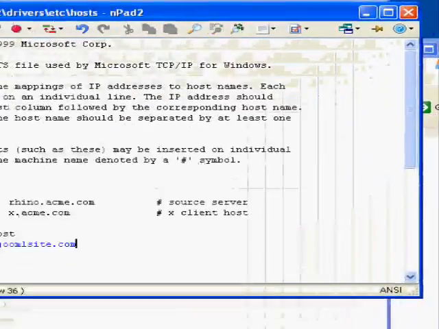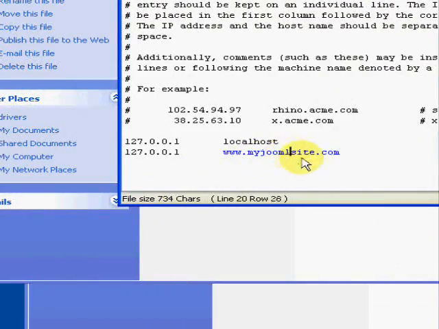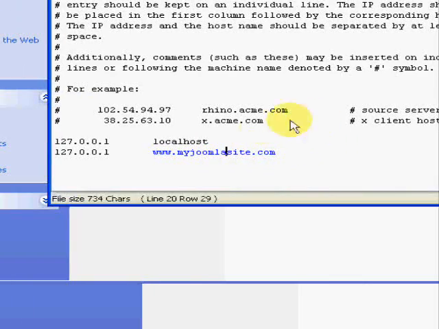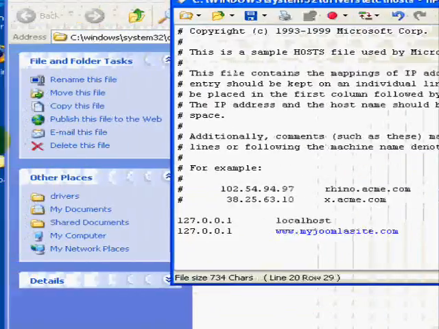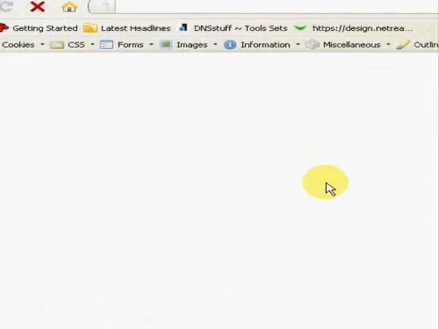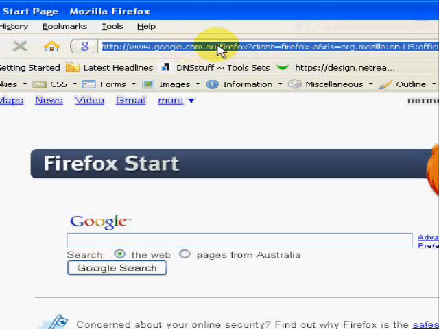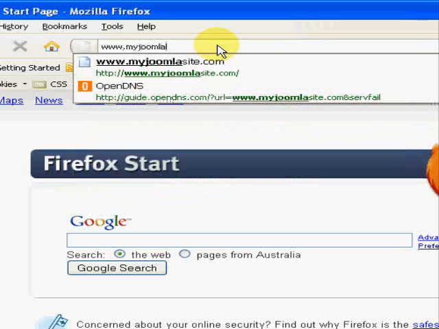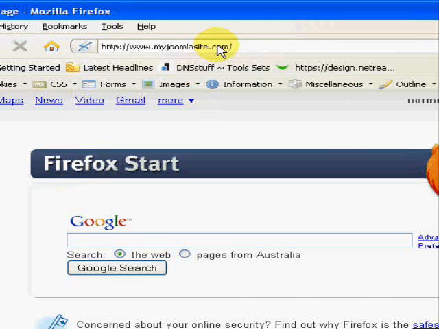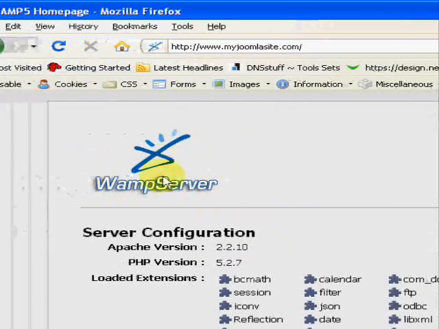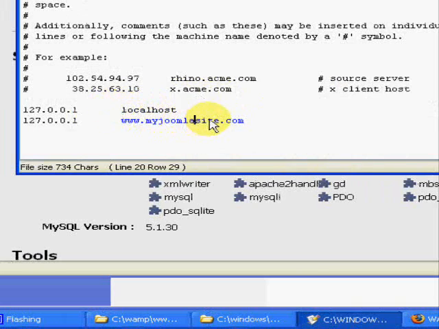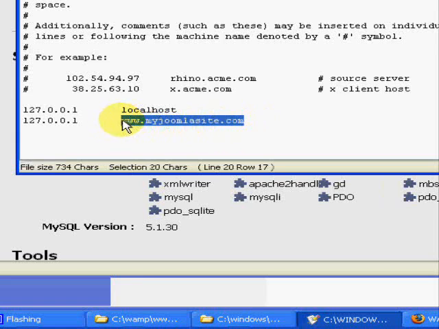Actually, might just need to close the browser, and oh look, I did a typo. You probably all saw me do that and laughed at me, you silly fool. Anyway, we'll put an A there now, and it's good practice just to close your browser and open it again, because it just sometimes needs to do that to reload that host file. So www.myjoomlasite.com, and there we are, and it's pointing back at our WAMP server. Okay, so we've tricked our host file into telling our browser that when we type this in, it's actually going to point back to our local file.